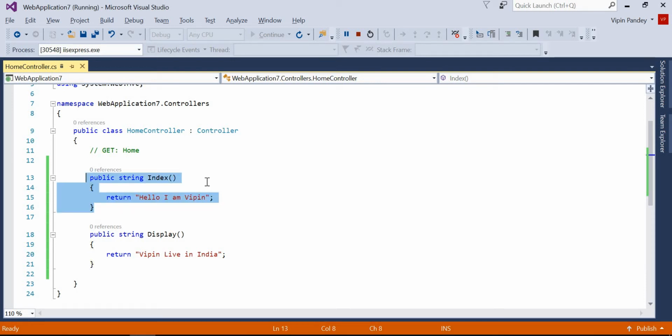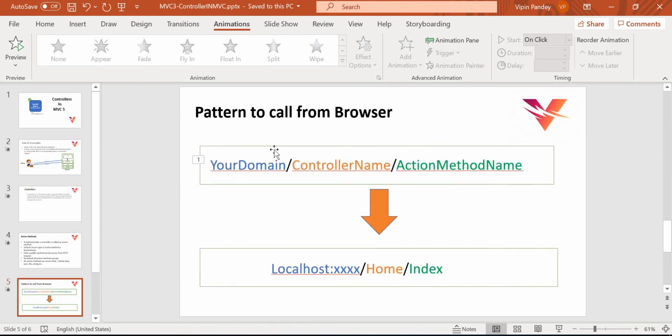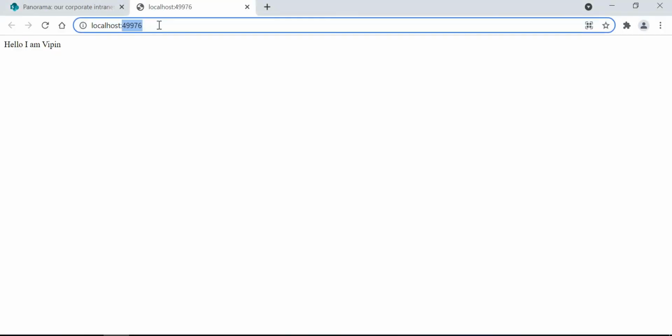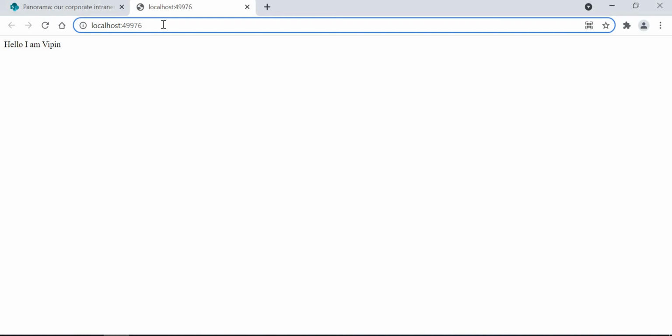So before answering this question, let me tell you one more thing: for calling any controller or action method in the browser, the pattern which we need to follow is this one, the pattern to call from the browser. We need to define the domain name, then the controller name, then the action method name, right? But here by default it is invoking which controller class? This home controller, and inside it this action method. So how is it calling?